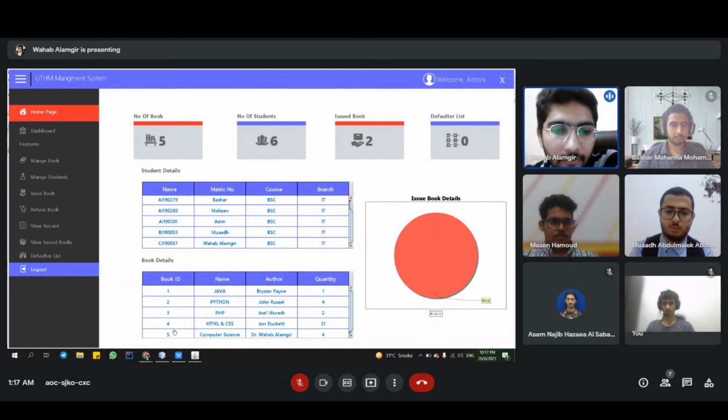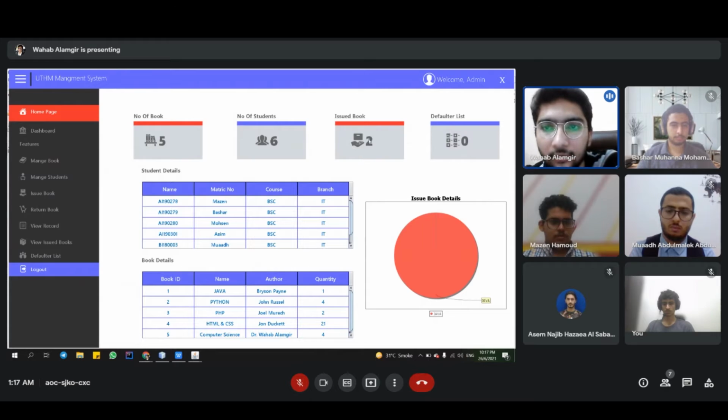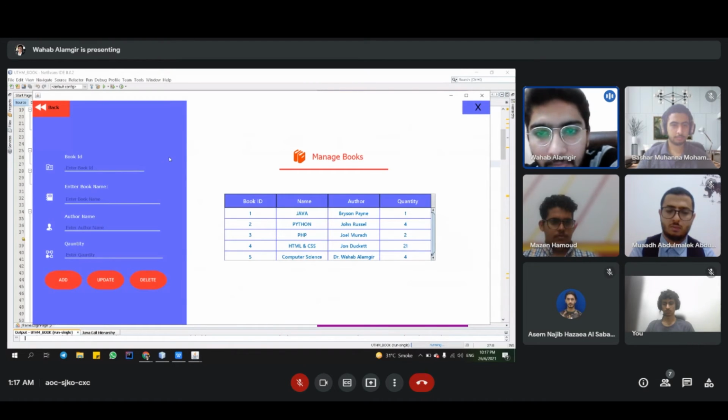You can see here we have 5 books. The number of students we have is 6. Issued books, there are 2 issued books we have. How many in the defaulter list? Okay, now first of all we will go towards the manage books. Okay, this is the module for the manage books.